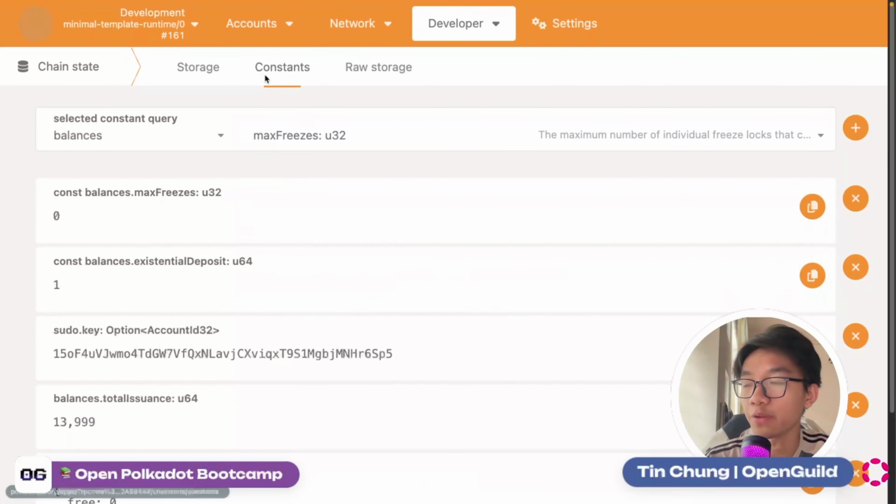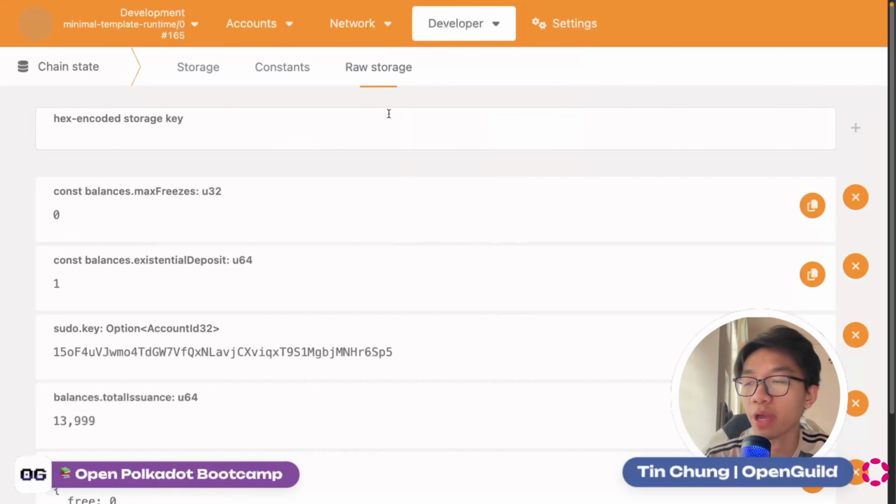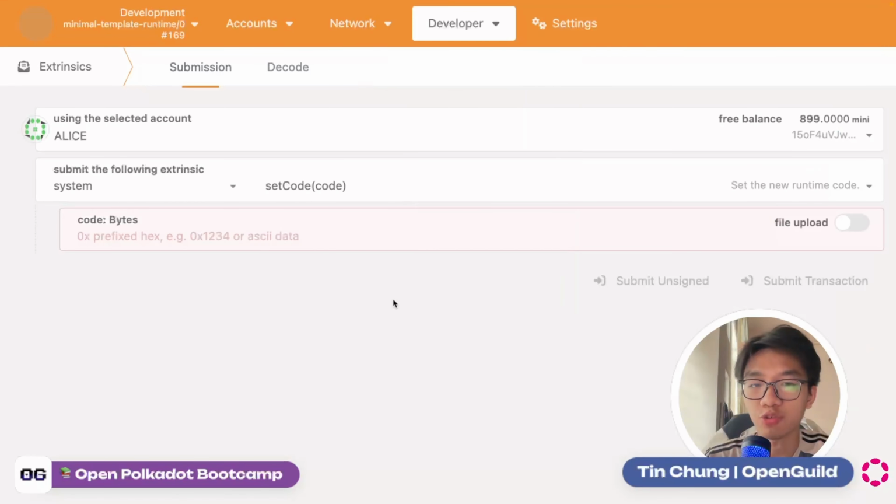All the constants are defined in the pallet through the pallet constant macro, and they are separated out from the normal storage items. For the raw storage, you can query the raw storage by providing directly the storage key in hexadecimal format. Now we move to the extrinsics page.